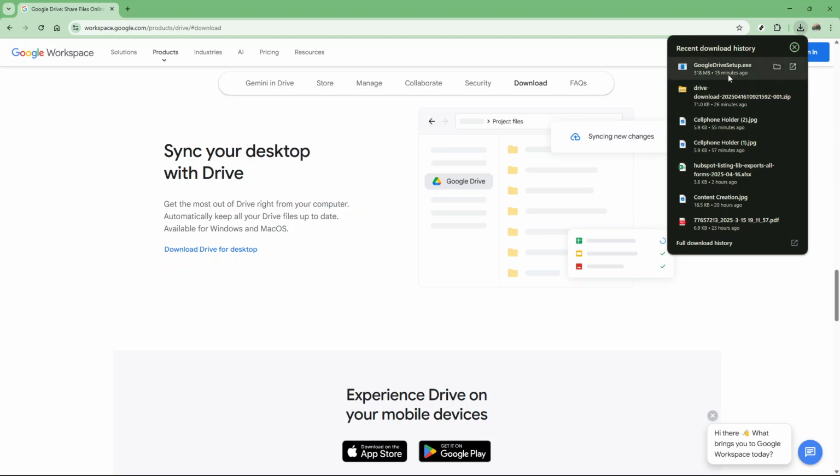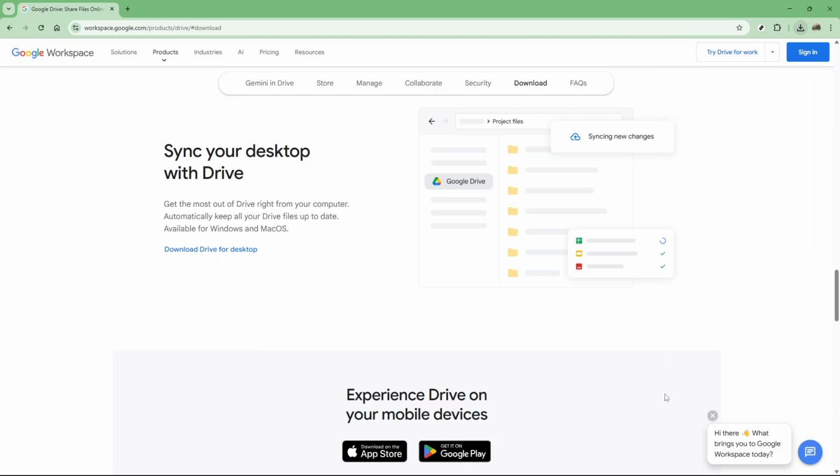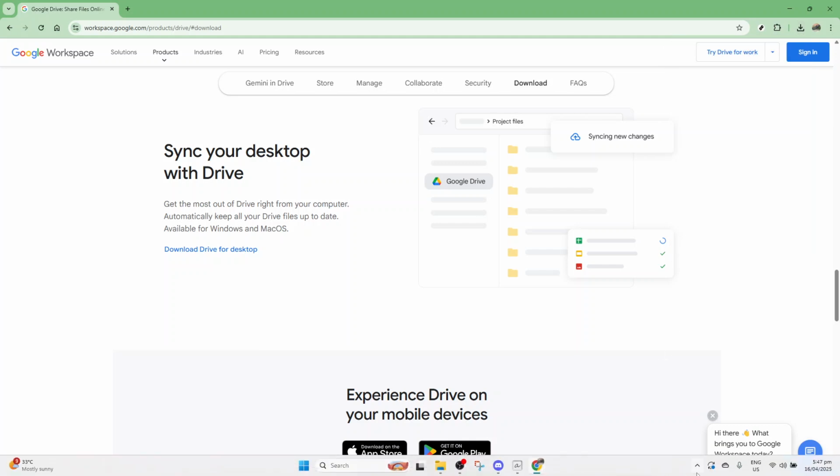Once the installation is complete, it's time to sign into your Google account. Make sure you use the same credentials you typically use to access your Google Drive in your web browser. If you have two-factor authentication enabled, you might be asked for additional verification to ensure your account is secure.